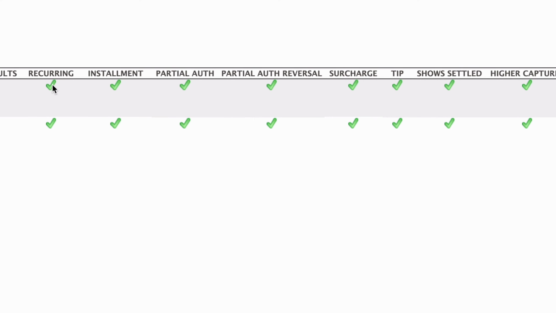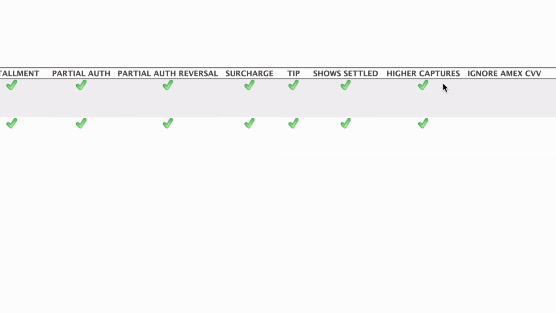There's other things like recurring, does it support a recurring indicator? All of our processors support sending recurring transactions from our recurring tool, but not all of them support the recurring indicator that makes it so that the processor, the platform, understands it's a recurring transaction. So that's what this indicates. You can do installment payments, you can do partial authorizations, you can do a partial auth reversal, surcharging is supported, tips are supported, show settled.